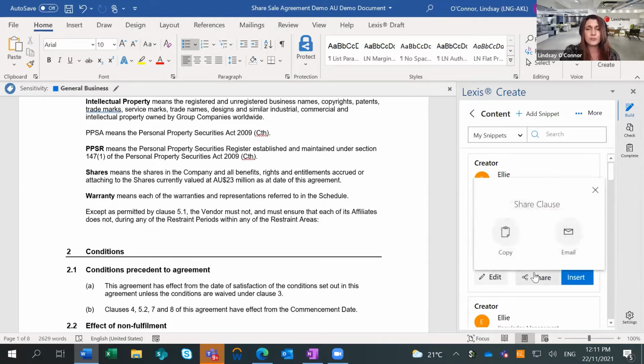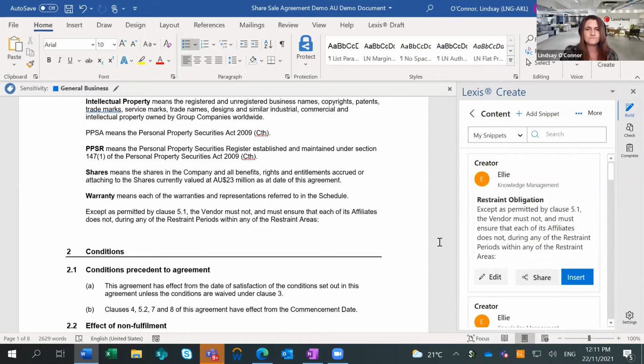So if you wish, you can select the share button. That will enable you to copy the information. So if you wanted to put the clause into an email or another document or somewhere else, you can do so, or you can select to email it straight from within Lexis Create.